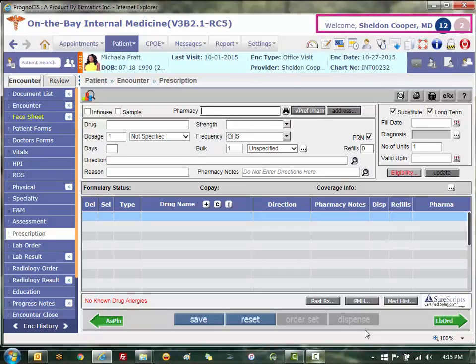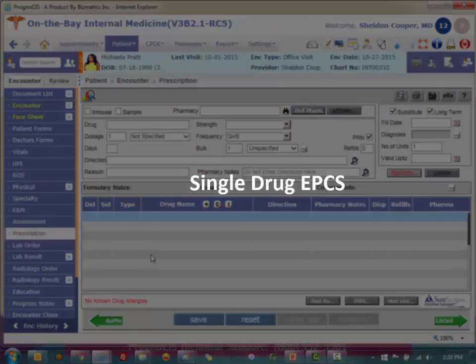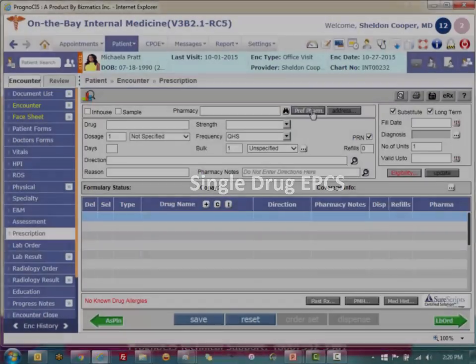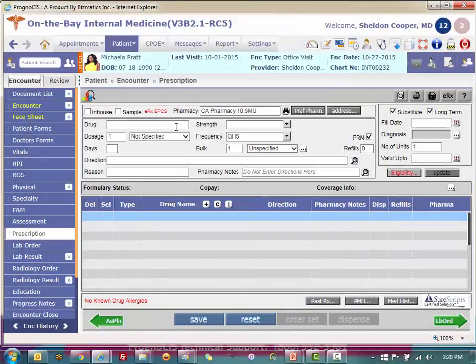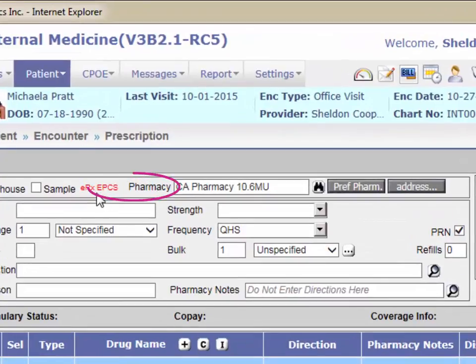I've logged in as Dr. Cooper, and I have selected my patient, Michaela Pratt. She has an open encounter, so I've already selected her prescription screen. In this first example, we're just going to do a simple controlled substance prescription for Michaela with a single drug. So first of all, I'm going to go ahead and choose my pharmacy. You'll note that to the left of the pharmacy, you will need to have the EPCS label. That is what will indicate the pharmacy you've chosen supports the controlled substance program.